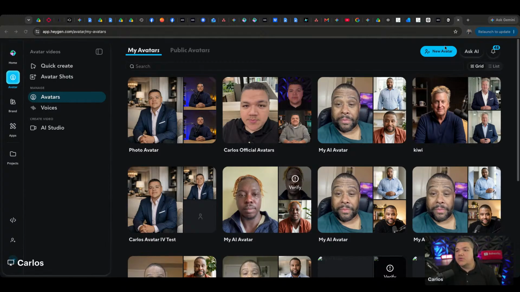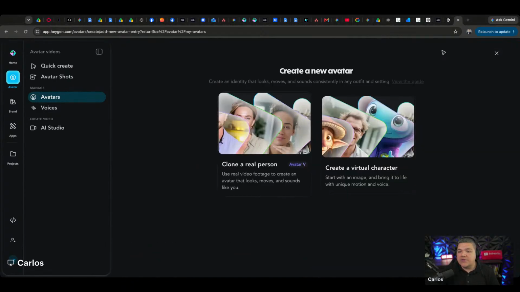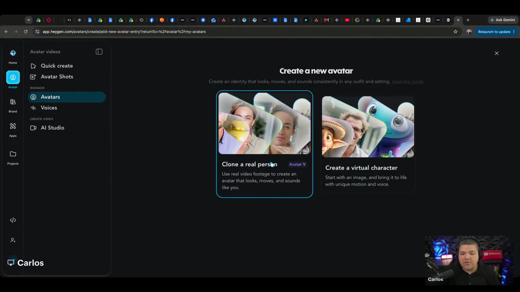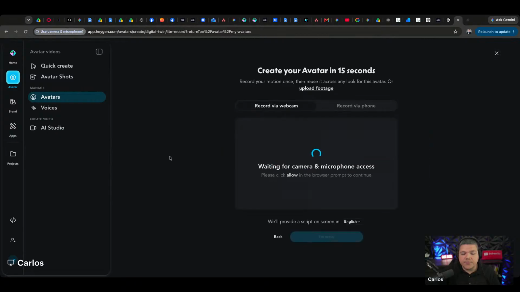Ready? So you would come in here, click on new avatar. If you're cloning yourself, if you actually want to put yourself in as the avatar, you would click on clone a real person. If you want to create a virtual character, that character represents you and your brand, this is what you would use. You would use create a virtual character. Now, let's go click on clone yourself.